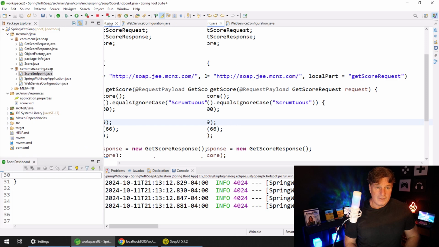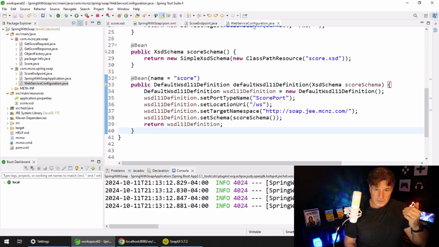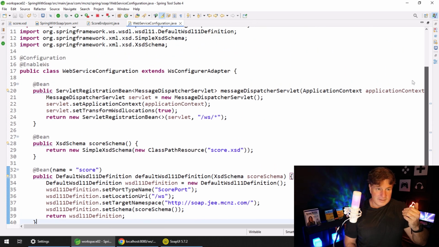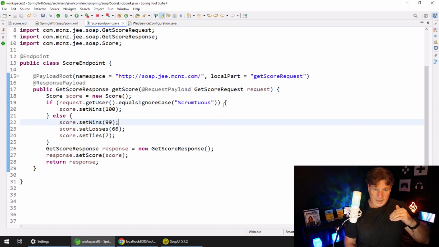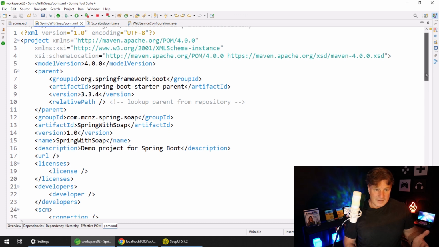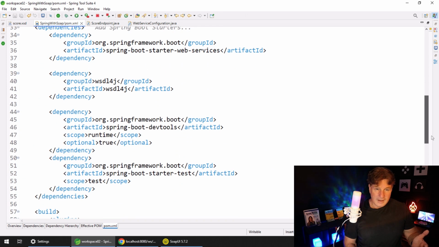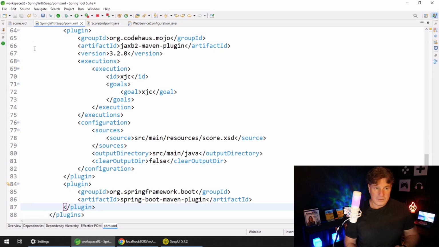I think that's about it. Just quickly looking at these files. There's the web service configuration file. That looks fairly handsome. That's the whole thing on the screen. The score endpoint, fairly straightforward. Namespace and get score requests are references to things in the score XSD. There is the POM file that we used, a couple of things that were added in there. The dependency for WSDL4J, Spring Boot framework, Spring Boot's web services, but most importantly, this Codehaus plugin.